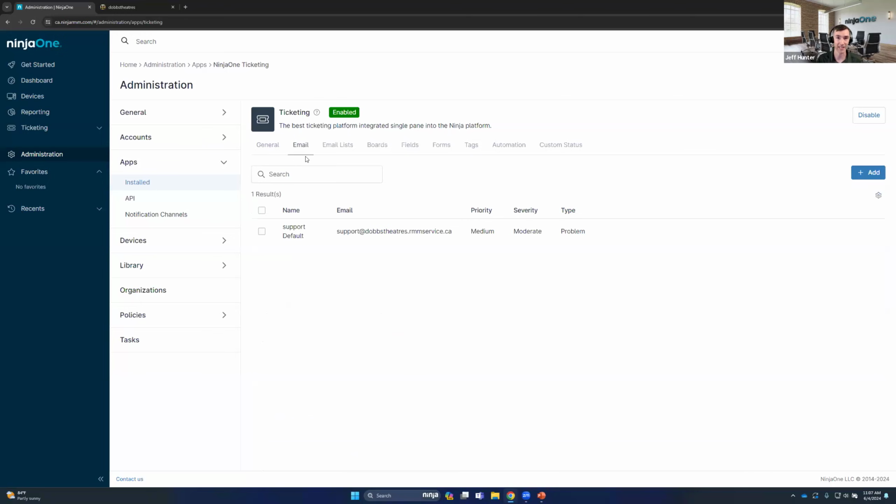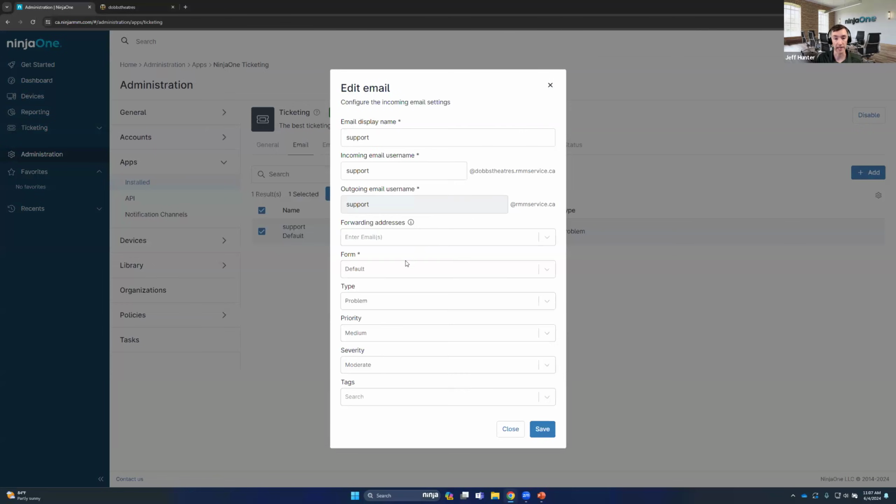Now, in our case, we're keeping it standard. We're not leveraging an external email address. We are going to use just this basic email address right here. You'll notice that there are other settings that you can configure here. We'll talk more about forms that allow you to collect data in a more distinct way. You can also predefine the type of ticket that we're seeing here.